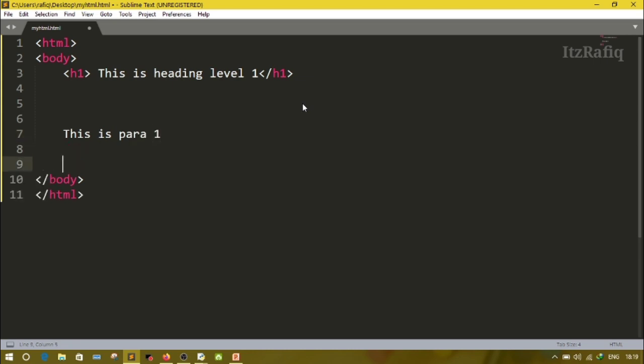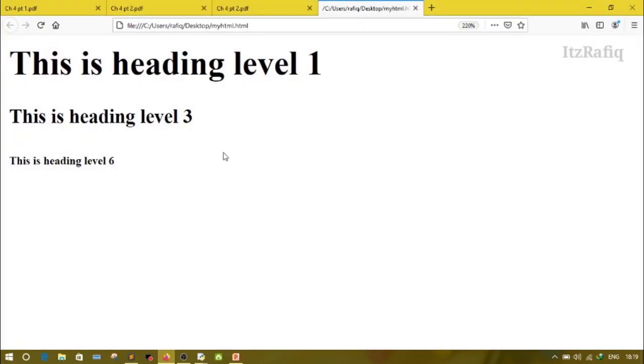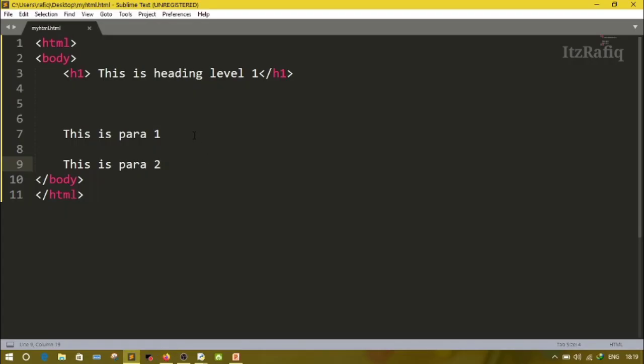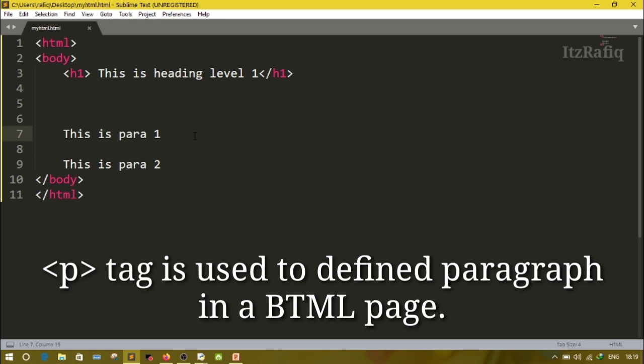Again I have given some spaces. Here I have written, this is paragraph 2. I have saved the page. Let's see how it will display in browser. So in browser you will see that paragraph 1 and paragraph 2 are displayed in the same line, because HTML ignores all the new lines, spaces and all. If you want to give a new line, we can use either the BR or the P tag, paragraph.